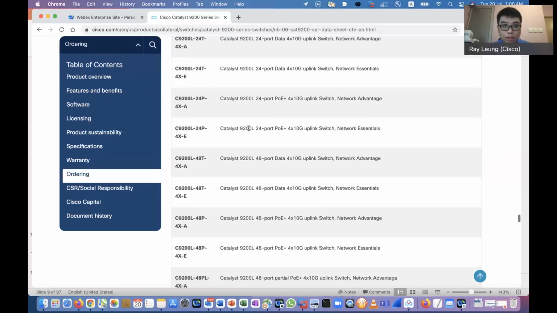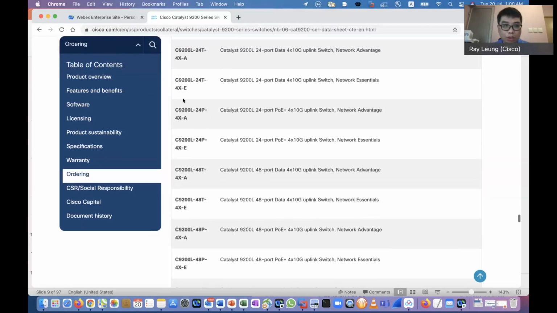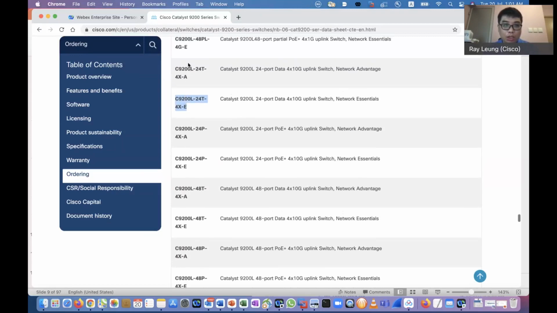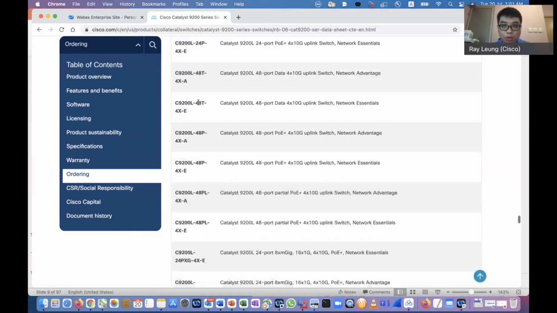You have to find, okay, maybe I just select one, maybe a 24 data port, Network Essential with 10G uplink. We just select this one. A means Advantage. E is the Essential.